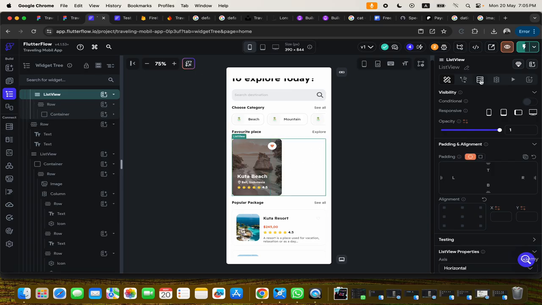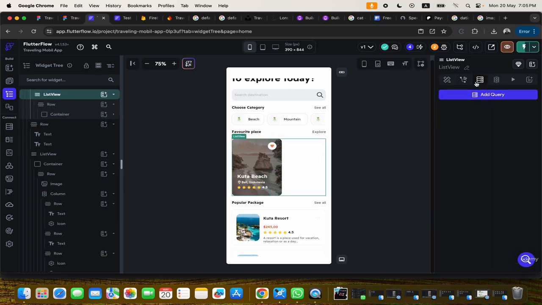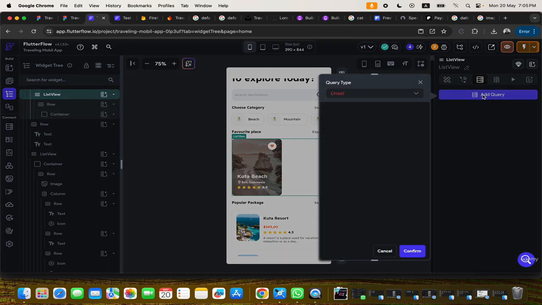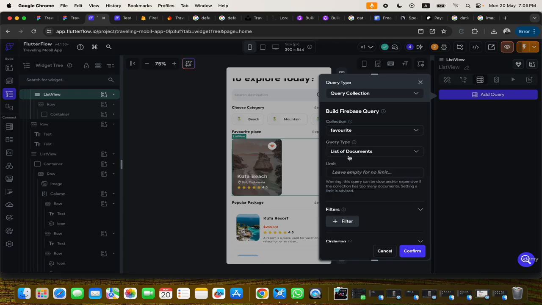All right, so I'll just come over here, click on this, add backend query. Now this is where you need to pay attention, because this is where I will be adding a query on our application. So I'm going to click here to add a query. That's me asking the database to give me a result of something that I want. So I'm going to say query collection. It's going to ask me what collection. I say I want to query the favorite collections, and I want a list of all documents.